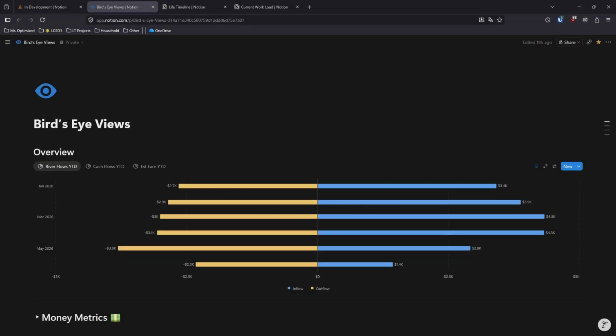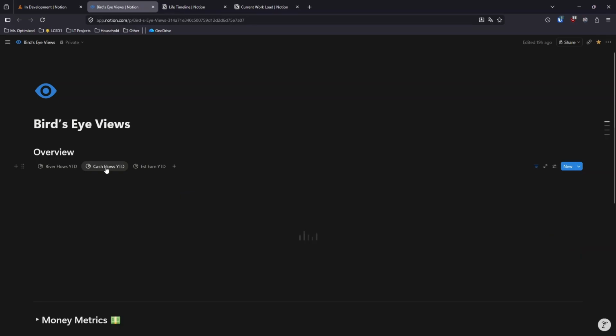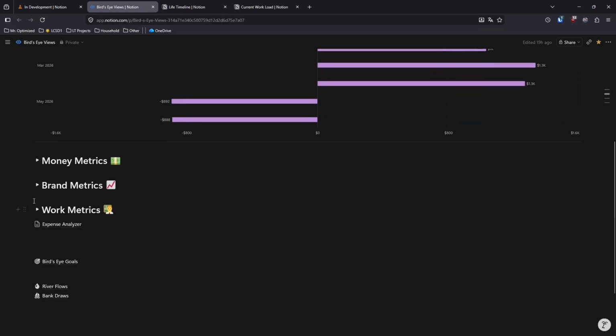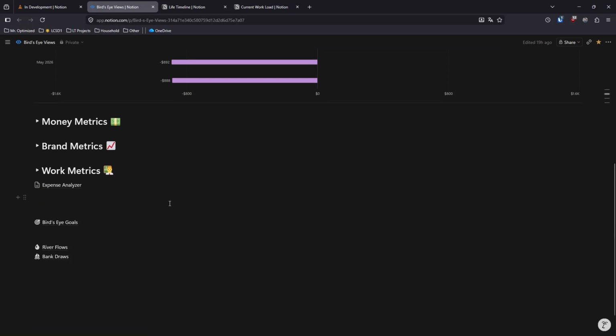So here's the one you may already be familiar with. If you've watched any of my previous videos, you'll know I've got this bird's eye views page inside of Notion that I use for looking primarily at my money. I want to see my outflows and my inflows, the expenses and income of my life, right? And then the cash flow, the resulting cash flow. I've gone over this in some other videos. And then some key metrics that I like to track, both with respect to my money and other things like my brand metrics, my followers, subscribers, that kind of thing.